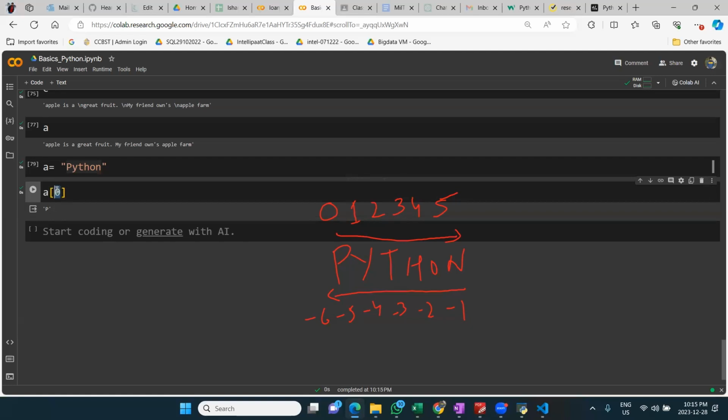If I say give me the third character, the third index should be H, so I will get H here. The third character is H, so I'm getting H here. If I want to get the fifth character, that index should be 4. If I want to get O, that is the fourth index, so 4 here. If I want to get certain characters, I can also use it like this.